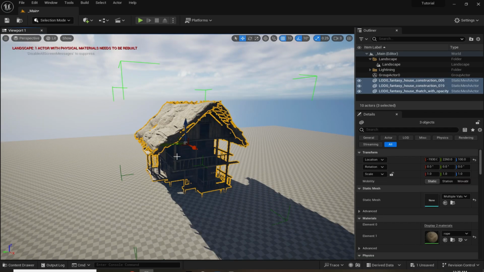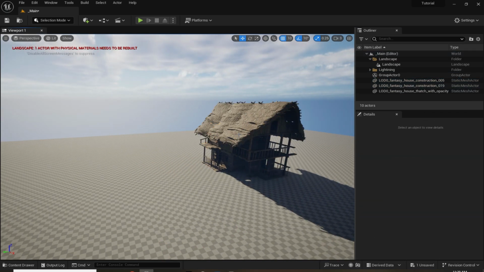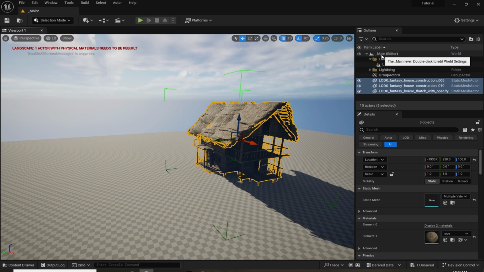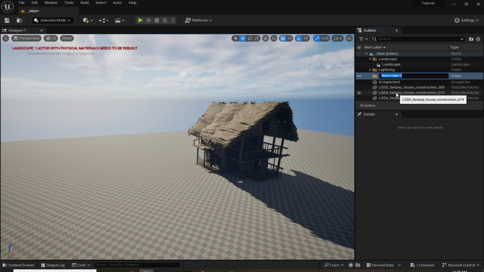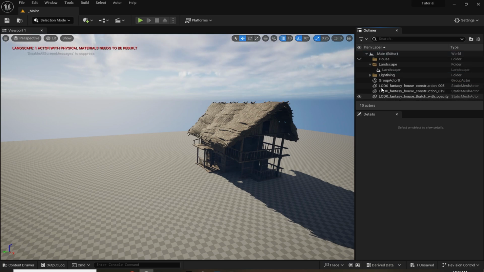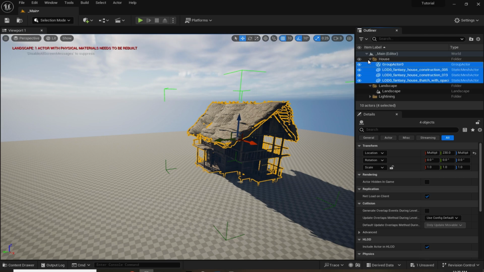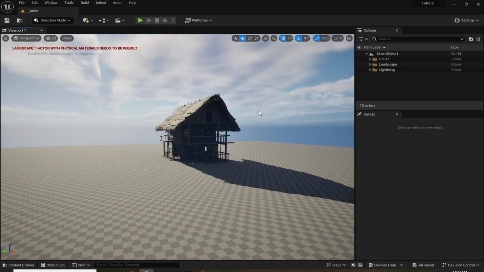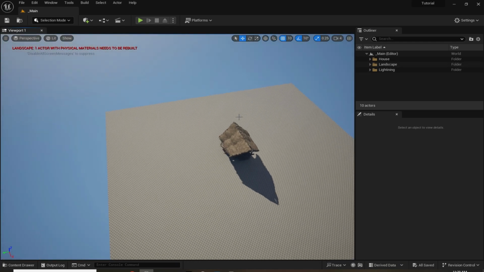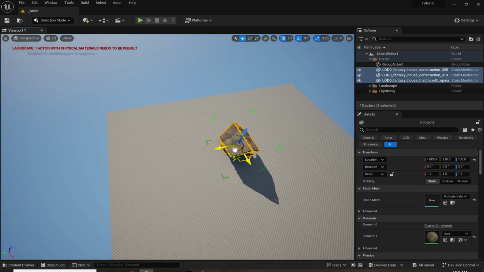Now all the individual pieces are combined together, as you can see there. So what I'm gonna do, I'm gonna create a new folder, and I'm gonna name it cabin, or maybe house. Just select all of this and drag and drop them into the house folder. Now I'm gonna sculpt my landscape. Before that, I'm gonna bring my house over here.